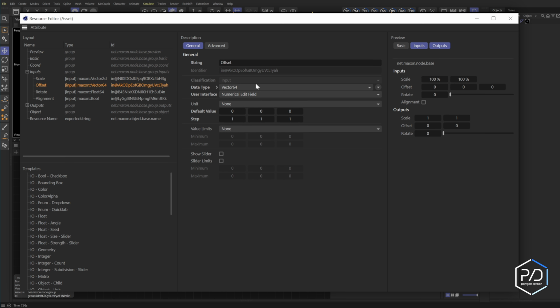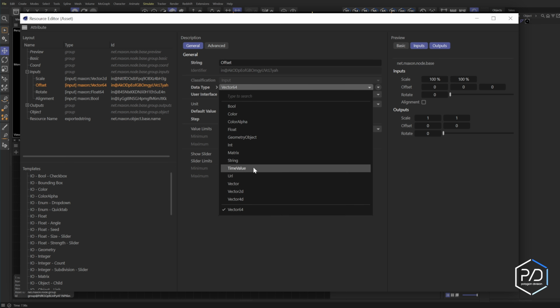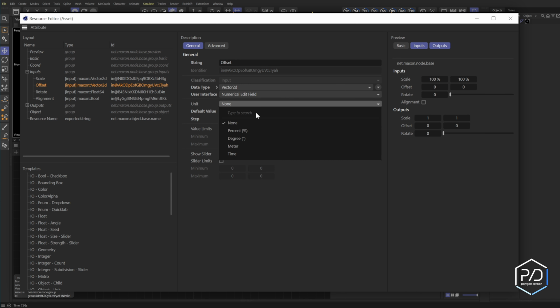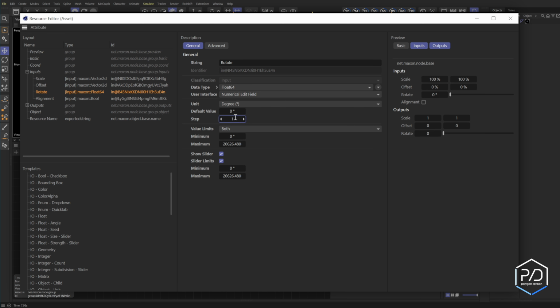Next with offset, we want to do the same. We want to change it to a 2D vector. So go to vector 2D, and same with this, we'll want to do percent. We'll leave the default value at 0 because we don't want to offset it by default, and we'll set this to 0.1 as well. Next, we'll start with rotation. The units, we're going to do a degree, and we'll say step. We'll have it go in 1 degree rotation, default value set to 0. And our value limits, we'll do negative 360 and positive 360. And our slider, we'll have negative 360, positive 360. Hit enter, and there's our slider.